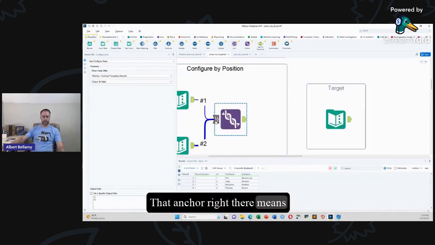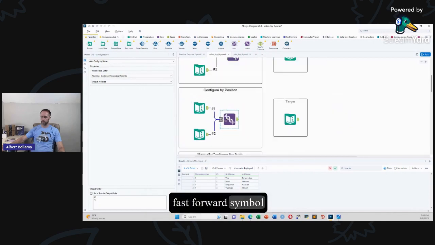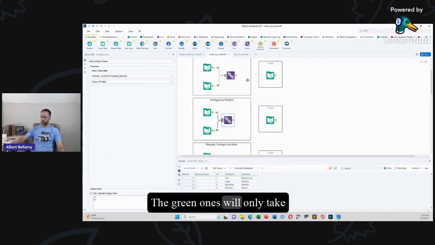That anchor right there means you can put multiple inputs in it. So that's slate gray with the little fast forward symbol, multiple inputs. The green ones will only take one input in the anchor. Okay.